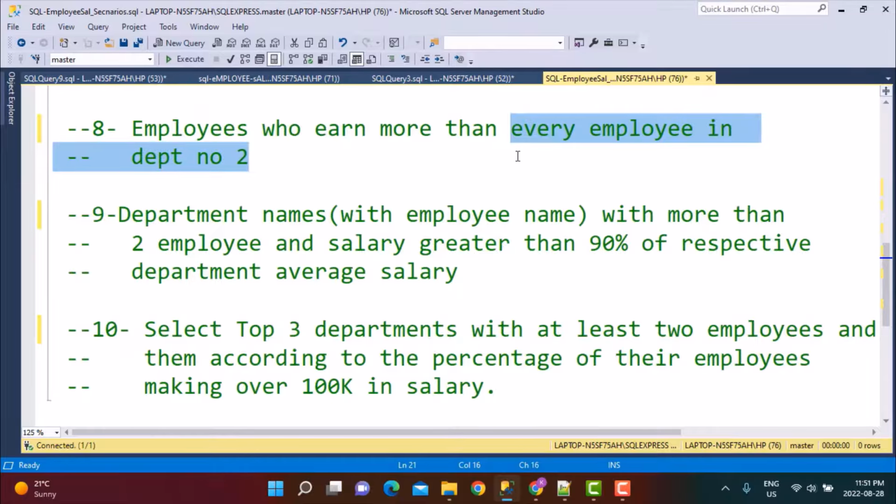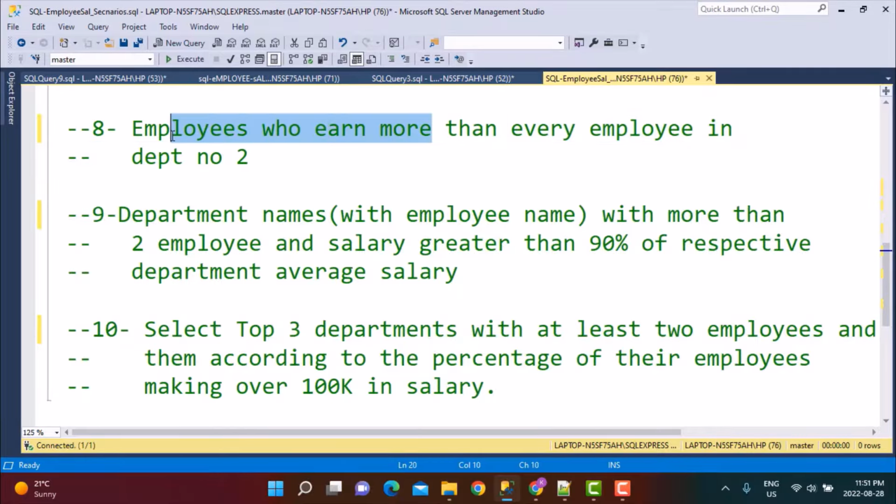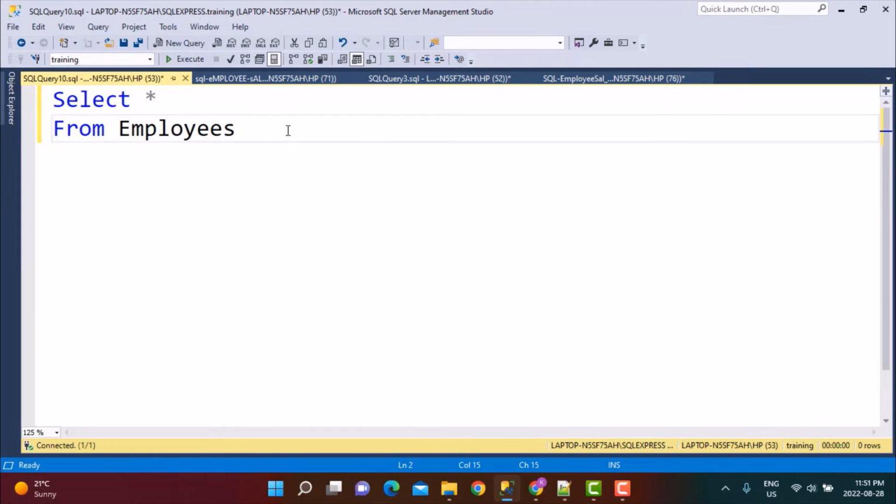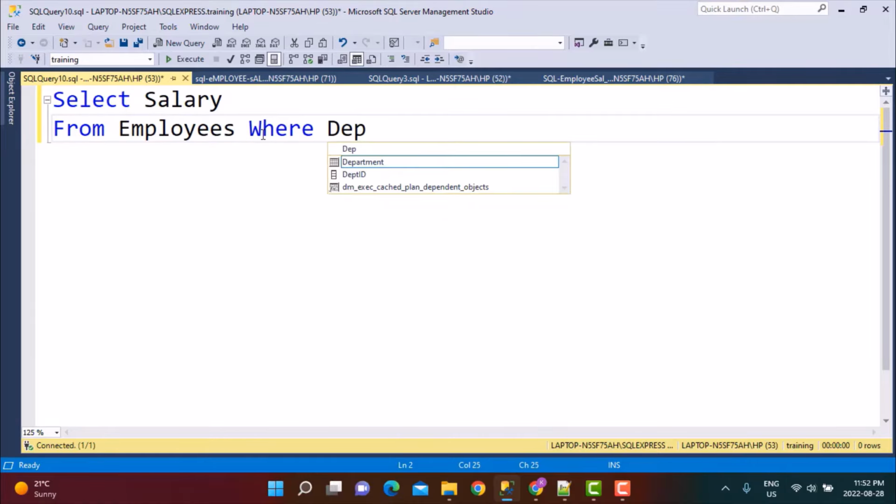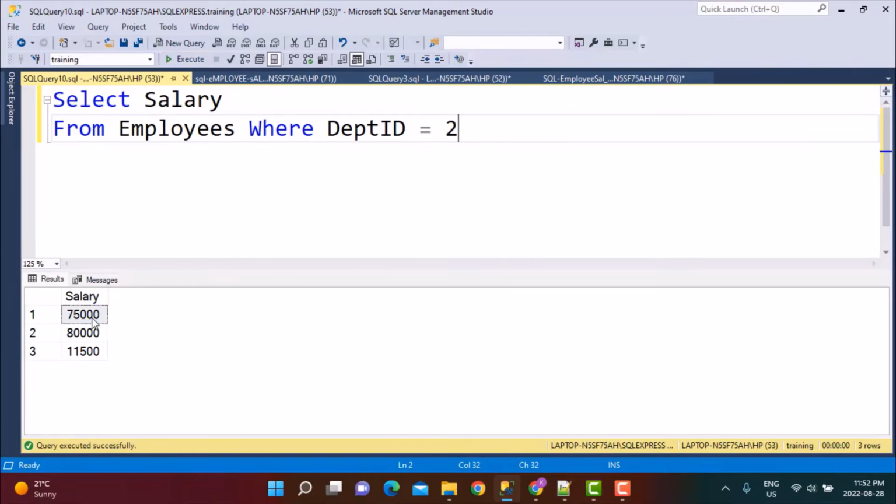And then we just need to make a comparison with the current row employee and compare the salary of that employee with all that list of values that we have got over here. So let's go step by step again. First we need to calculate the salary of every employee in department number 2. So select salary from employees where department ID equal to 2. Here by department number, we are referencing the department ID column in our table. Now if we execute this query, there are 3 employees in department ID 2, and we've got the salary of each of those employees.